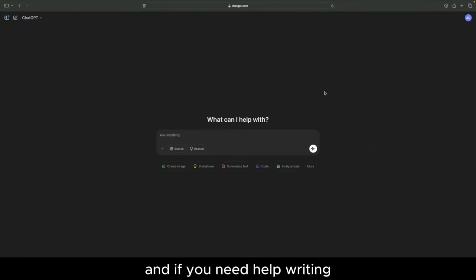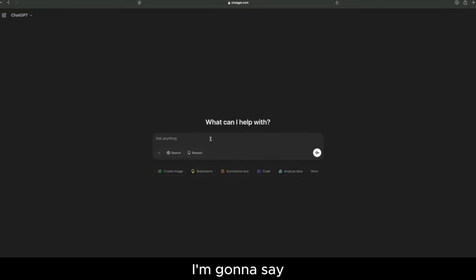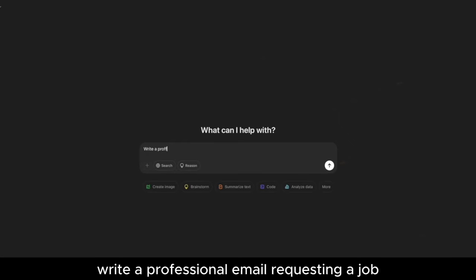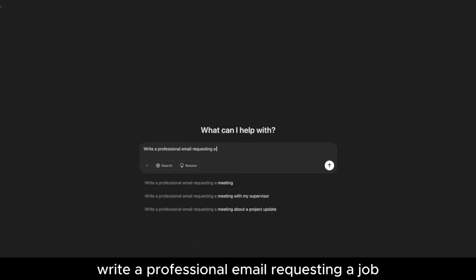And if you need help writing, ChatGPT could actually generate text in different styles and tones. So let's try this with a prompt. I'm going to say, write a professional email requesting a job.